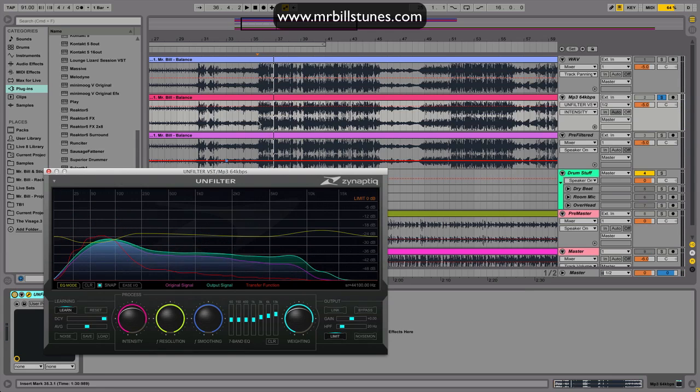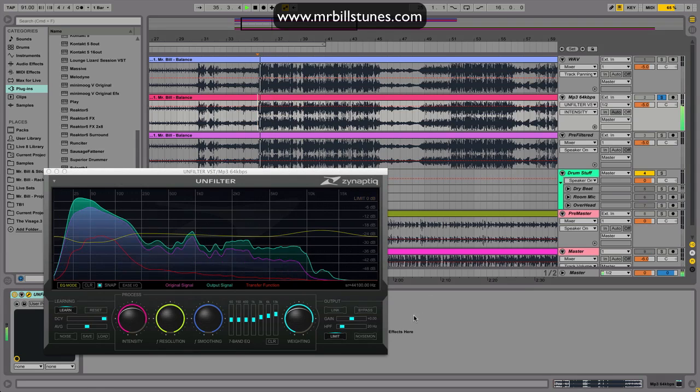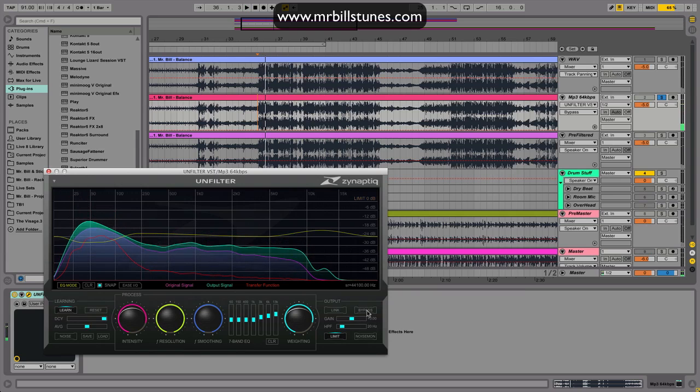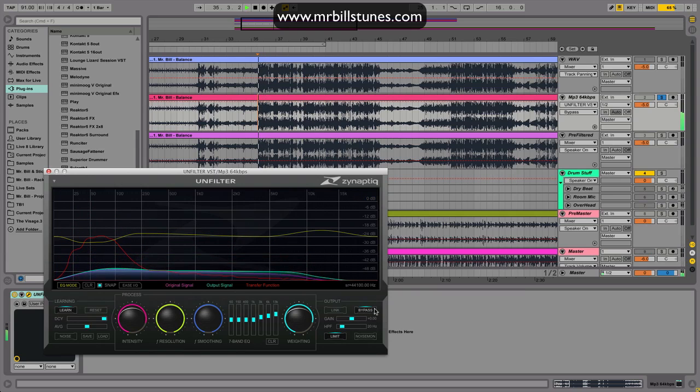Okay, so that's what it sounds like with the processing and without. So I'll just turn it on and off, and if you want to watch my mouse down here, you can see when it's on and off. So that's off, and this is on.